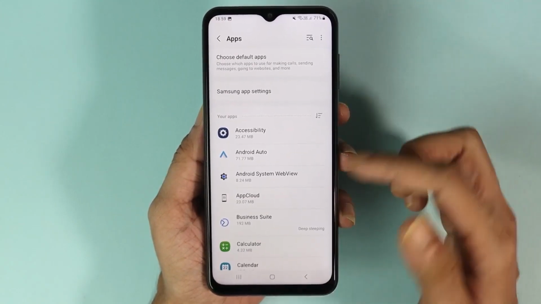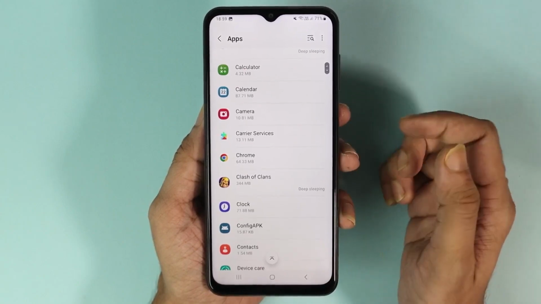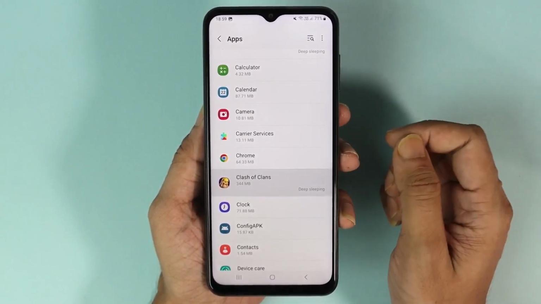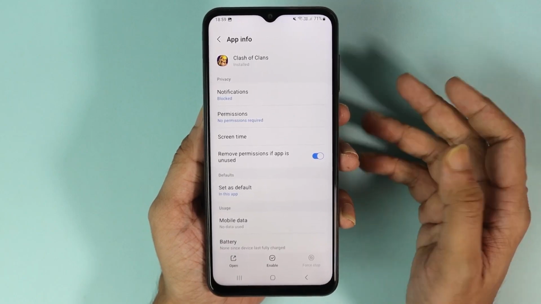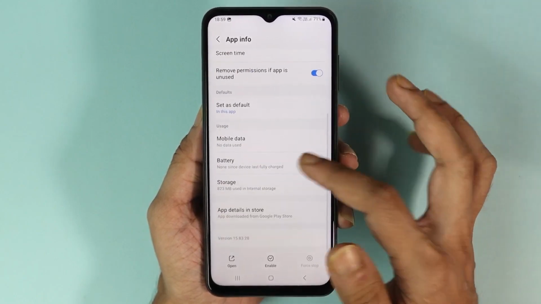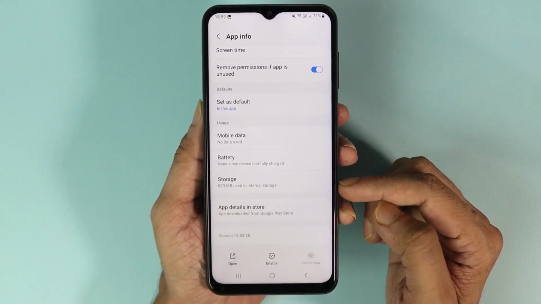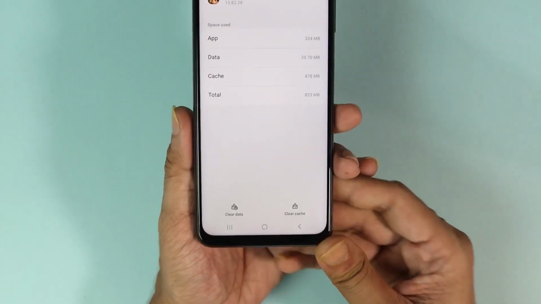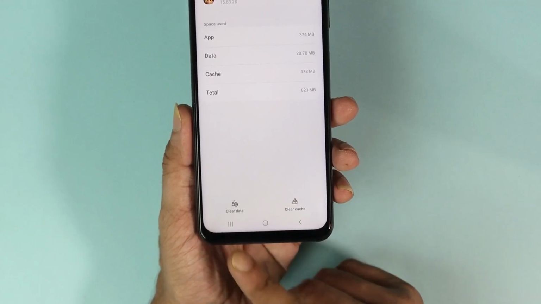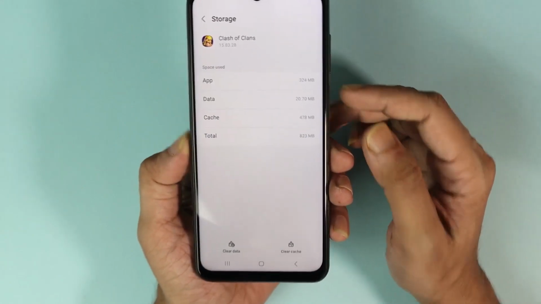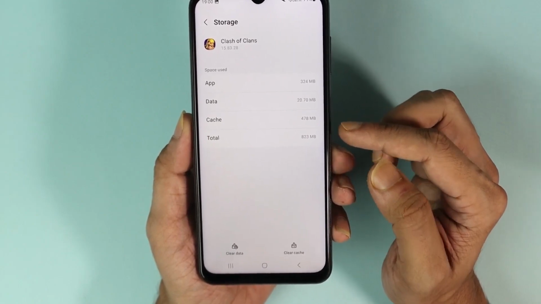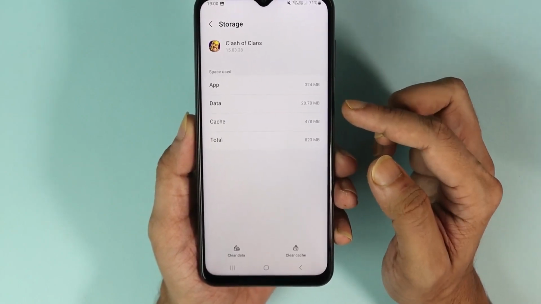Now from here you need to select the app that you want to delete the cache of, so I'll just select this one, which is Clash of Clans. Now from here all you need to do is just find storage and then tap on storage, and here you can see at the bottom we have two options: clear data and clear cache. And in here you will see how much cache it is occupying and how much data it is occupying.